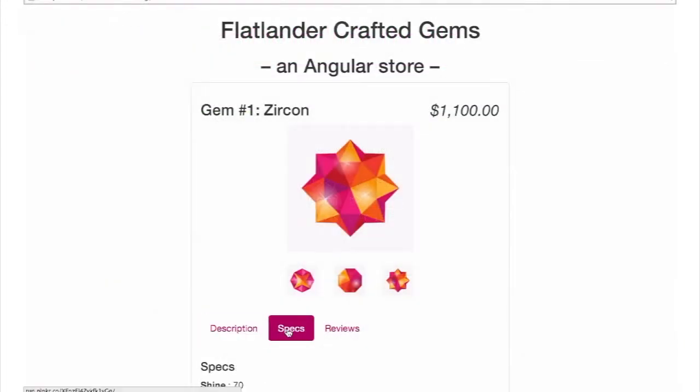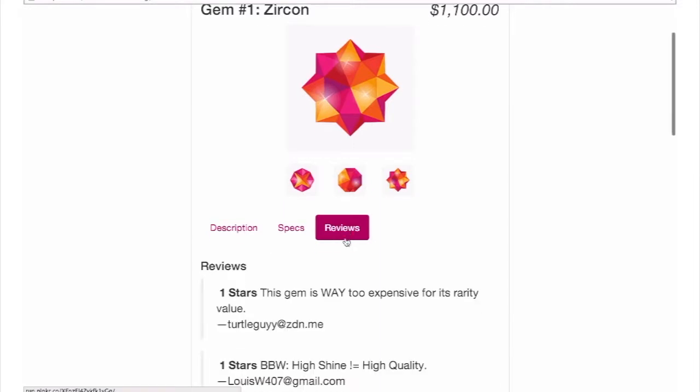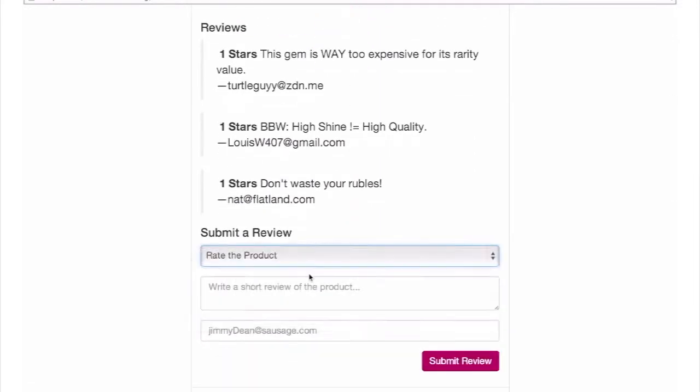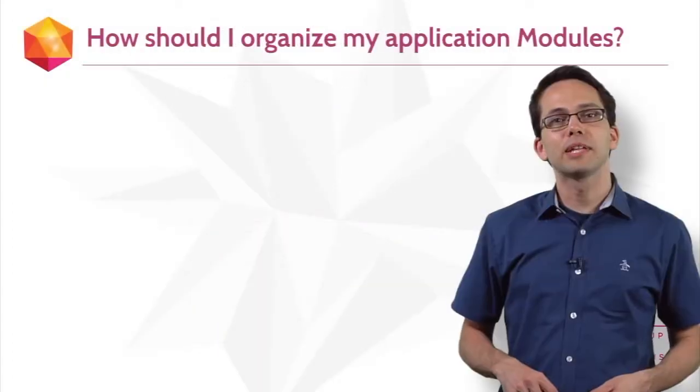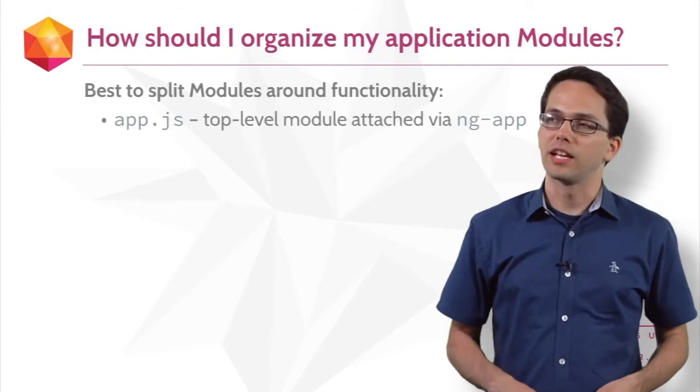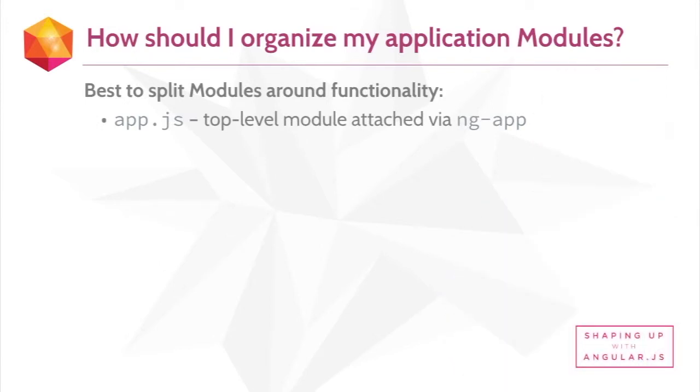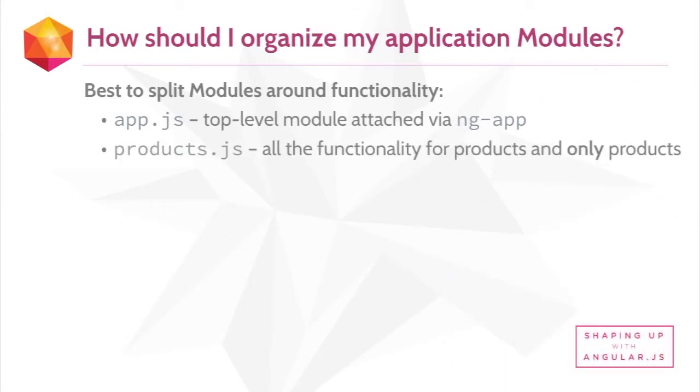Now, if we go back to our web page, hey, big surprise, it still works. But this time our code is a little more maintainable. It's best to split out modules based on their functionality. So in our case, we'll take all the functionality for products and only products and put it inside products.js. Directives like product title and product panels.